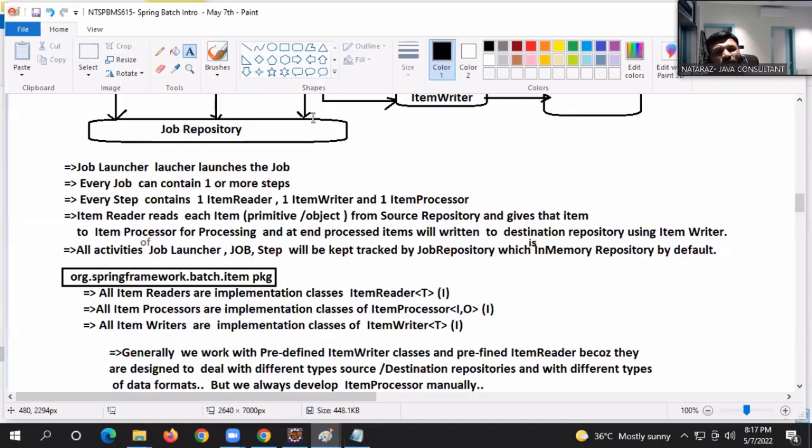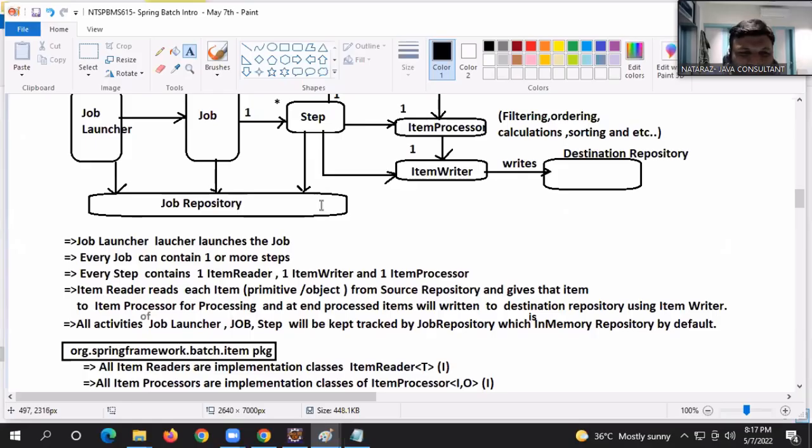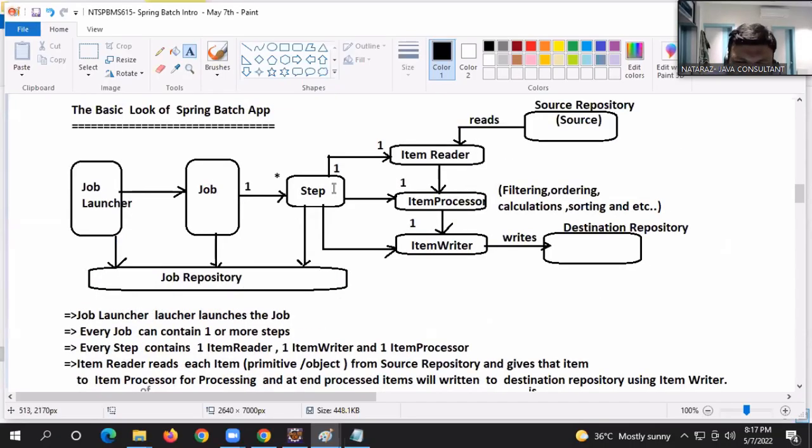Today, don't worry about the coding. Try to habituate with the terminologies. When the job started, when the step started, what the reader, processor and writer in the step are: all these details will be kept tracked in the job repository. Sometimes this job repository will be linked with one or other database also.